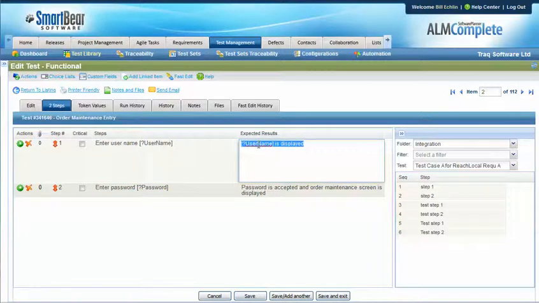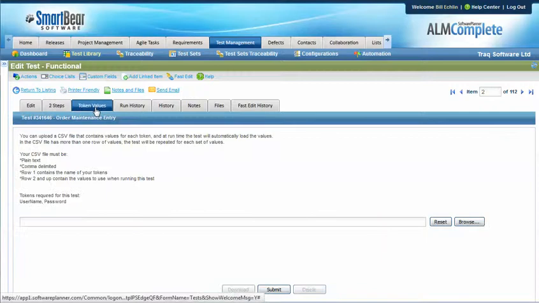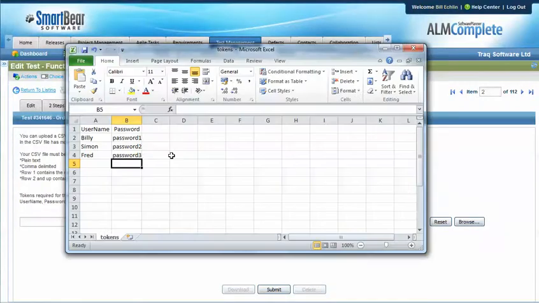Once the parameters have been defined within the test steps, we need to add the parameterized variables, or token values as they're called in QAComplete, and these are uploaded from a CSV file. That CSV file can be edited in tools like Excel or text editors, and in each column we specify the parameters, and in the rows we specify the variations for the test case.